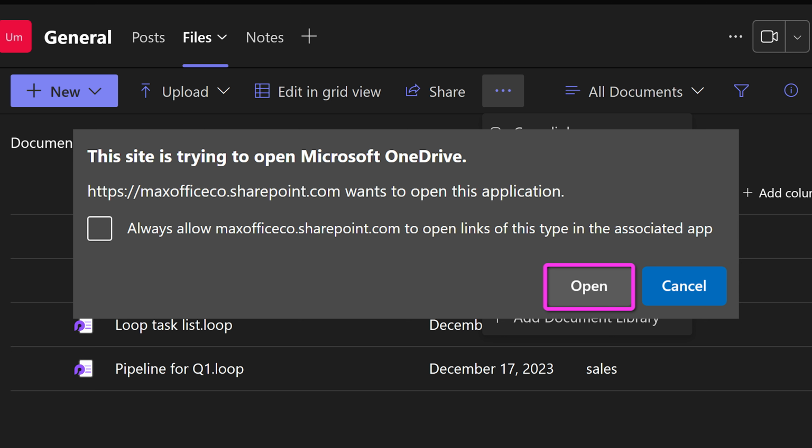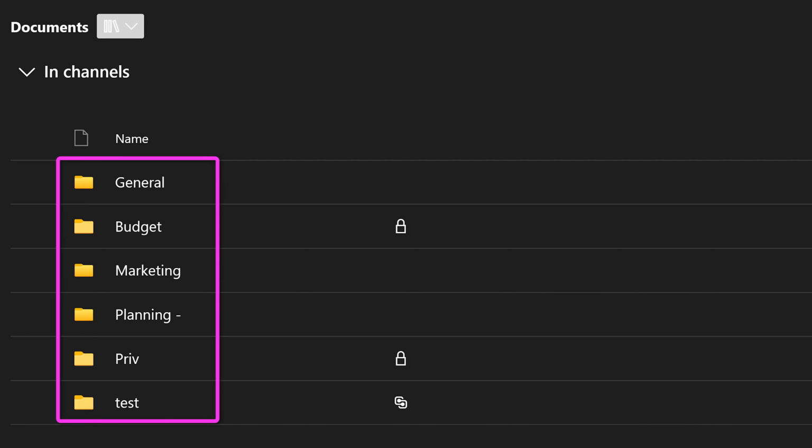It'll show you a pop-up asking you, do you want to sync? Yes. Let it do its job. Files from all the channels in that team will be synchronized with your desktop.